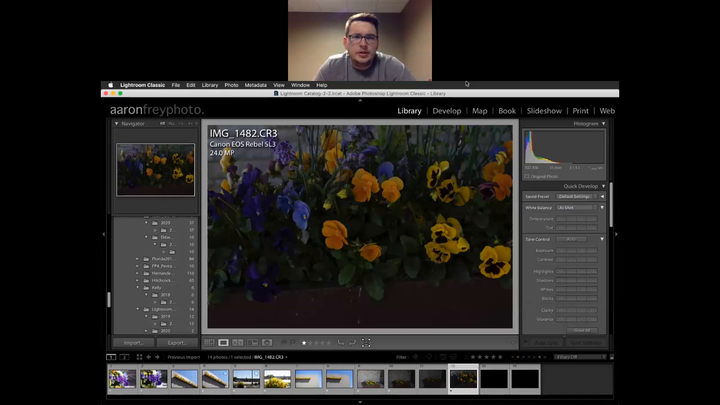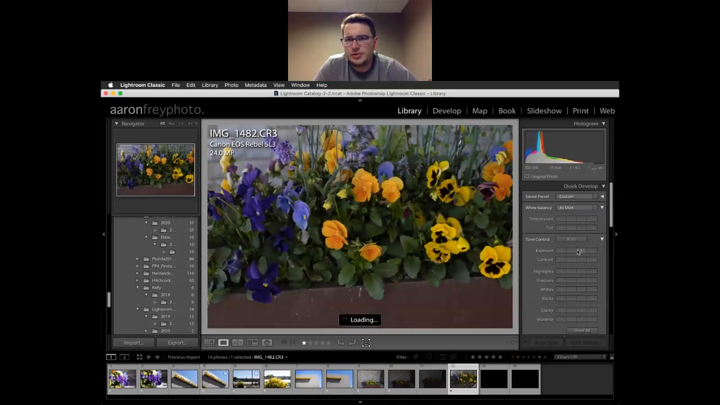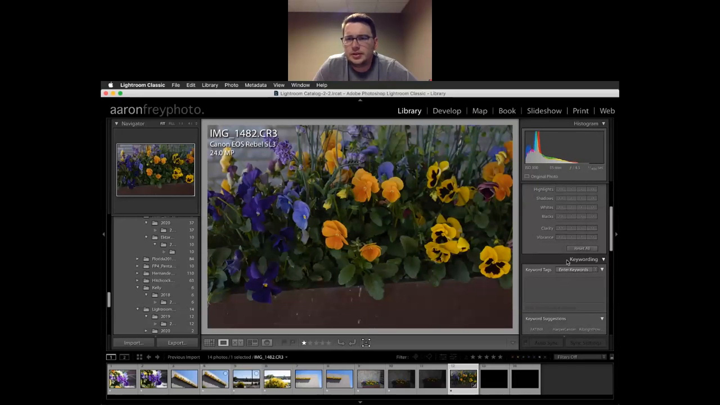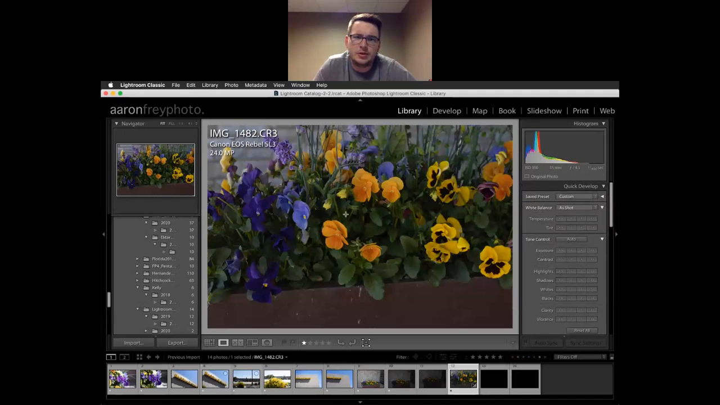So again, in this library module, like I said, there's this quick develop panel over here. Exposure, its brightness, and it just goes in these steps here. They're just quick clicks to make adjustments within this library module. But I'll show you sort first.